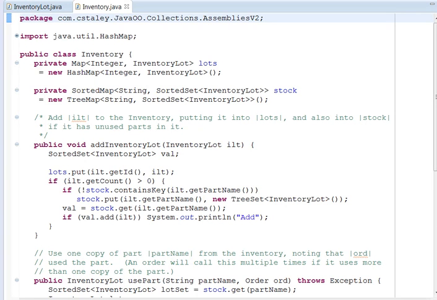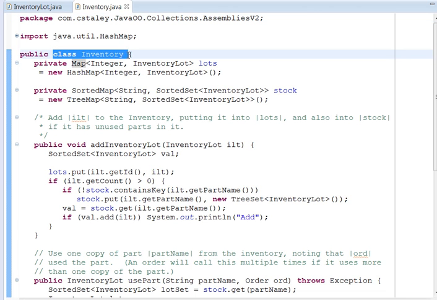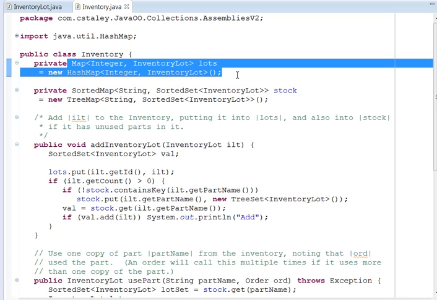In this segment, we'll look at the inventory class and also some deeper issues in the use of the map class and of similar collection classes in other languages.